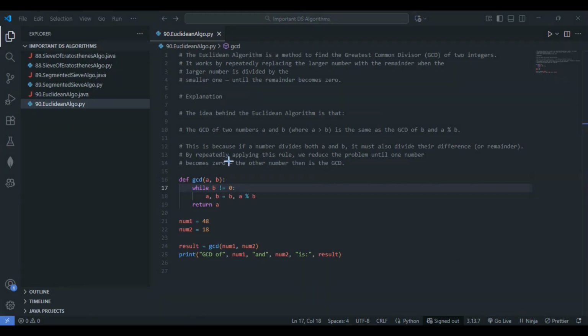So this is fine. If I run the code, what is the output that we need to get here? GCD of 48 and 18 is 6. Both are divisible by 6, and it is the greatest common divisor. You can just check.